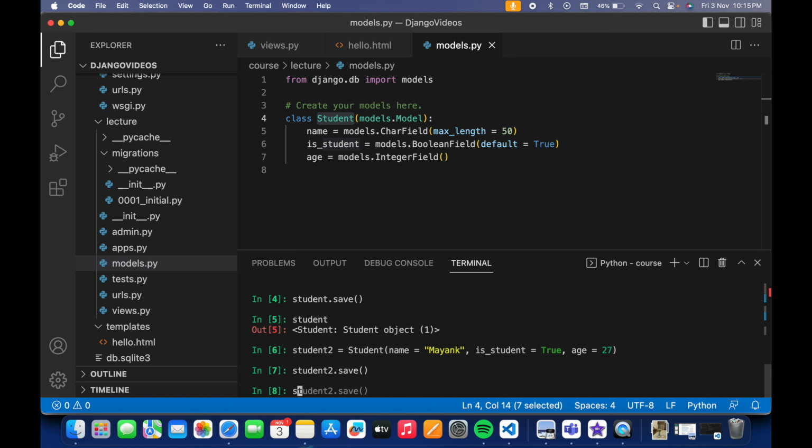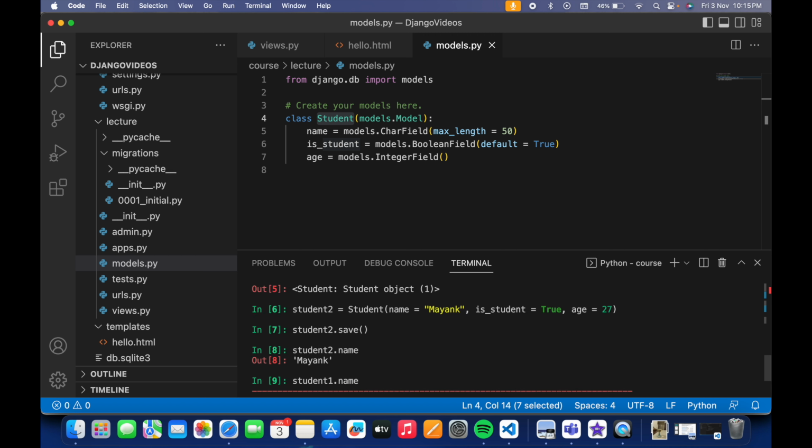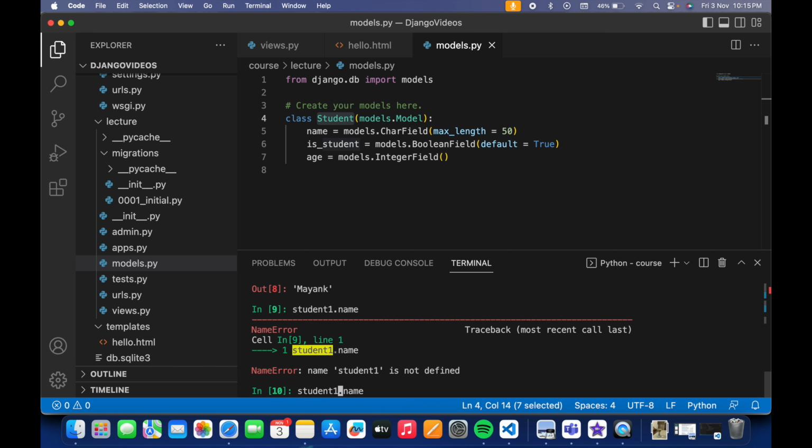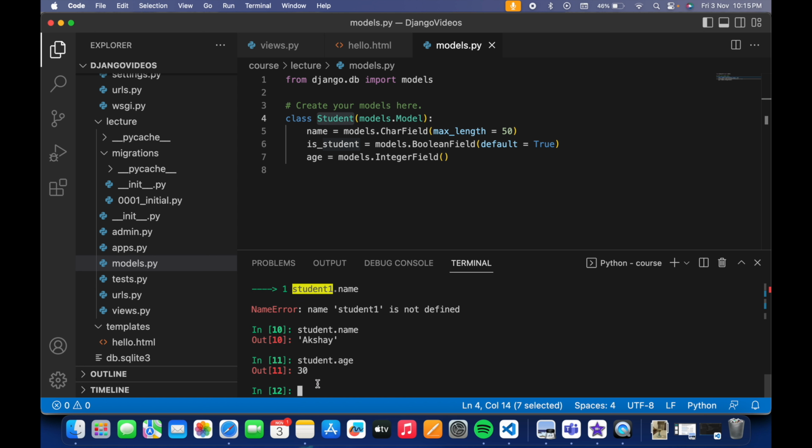We can also check the properties or field values. For example, student2.name, you can see Mayank. If you want to check the first student's name, student1.name. Okay, it was only student. Yeah, student.name. If I want to know the age of the student, then it was 30. If we want to know the is_student field, then it's False.